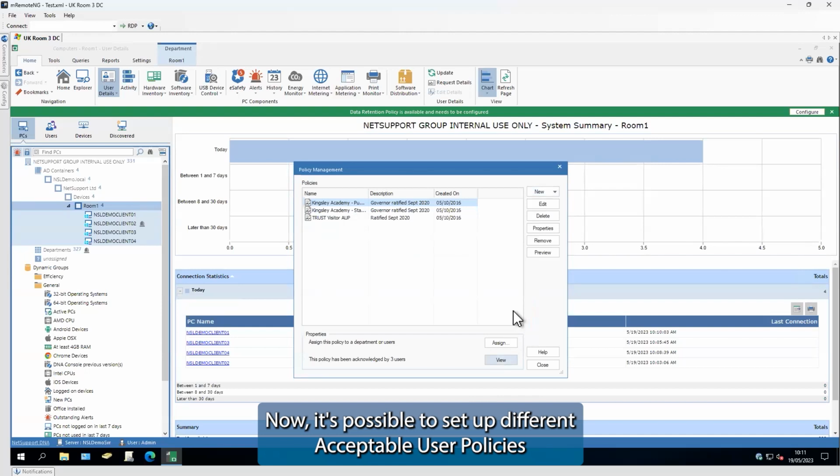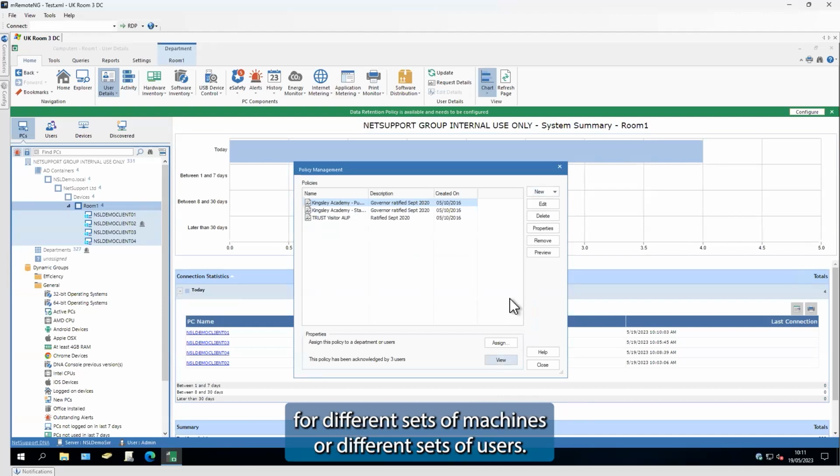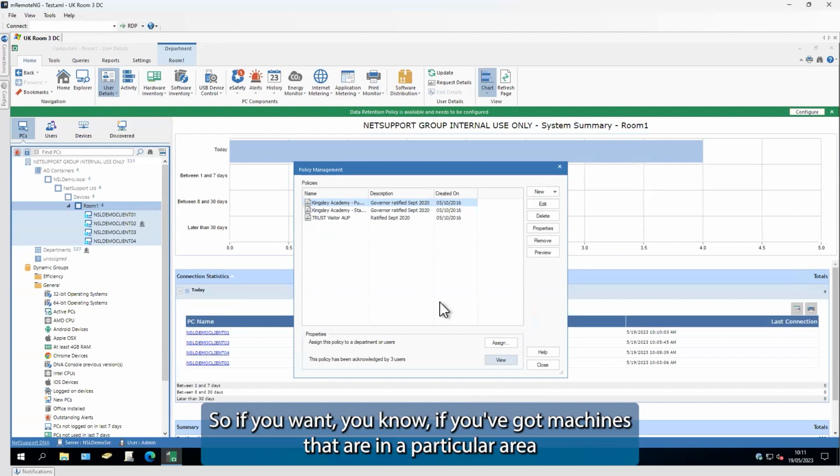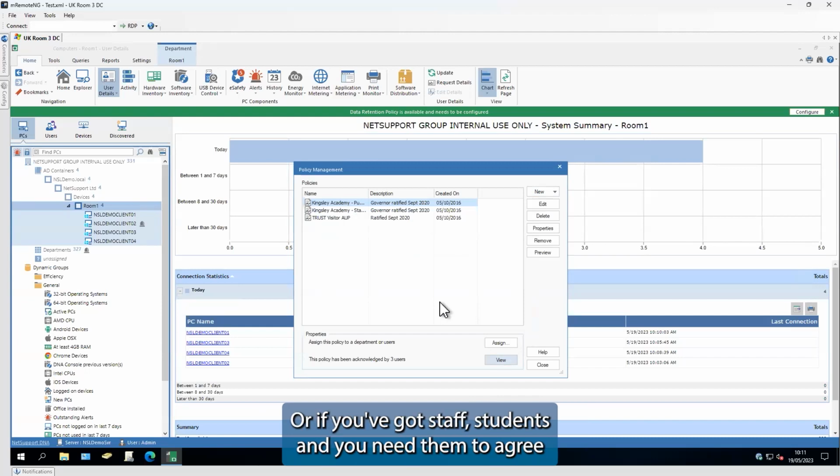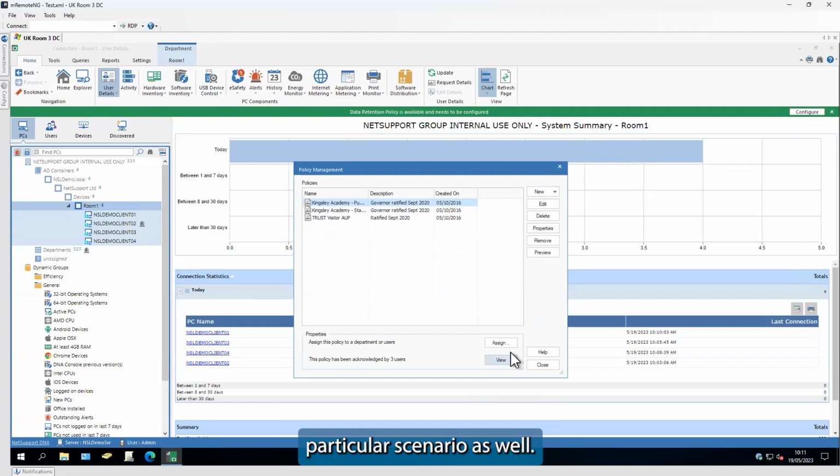Now, it's possible to set up different acceptable user policies for different sets of machines or different sets of users. So if you've got machines that are in a particular area that need to have particular policies when they're used, we can do that. Or if you've got staff, students, and you need them to agree to slightly different policies, the software can handle that particular scenario as well.